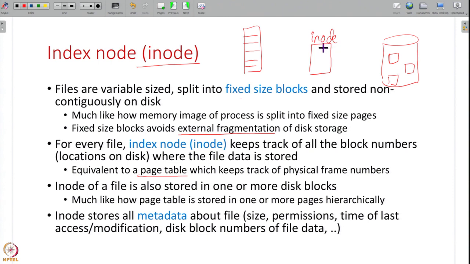The first few bytes of a file is stored in this block number, the next few bytes in this block number, the next few bytes in this block number. So, all of these block numbers where a file's data is stored are kept track of, and all of those block numbers are stored in the inode or the index node of a file. Where is this index node stored? This inode is also stored on disk, just like how your file data is split into blocks and stored on disk. Similarly, the inode is also stored on disk somewhere, and this inode has the block numbers of all the blocks of a file.